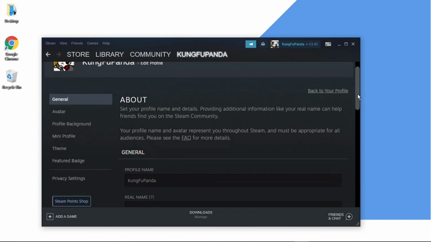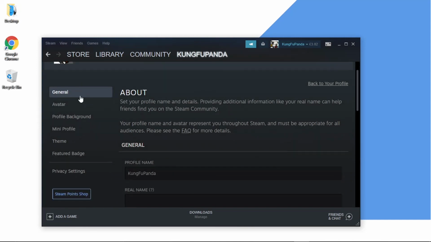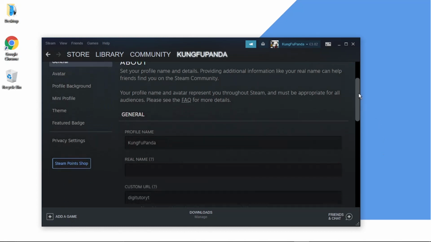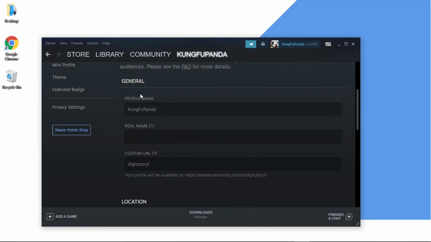Then scroll down slightly and make sure in the menu on the left hand side you're on the General tab over here. Then scroll down until you get to the General section down here. You can see that it says Profile Name. So you would just go ahead and change it here.